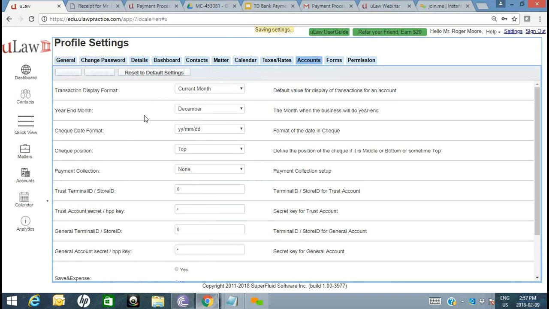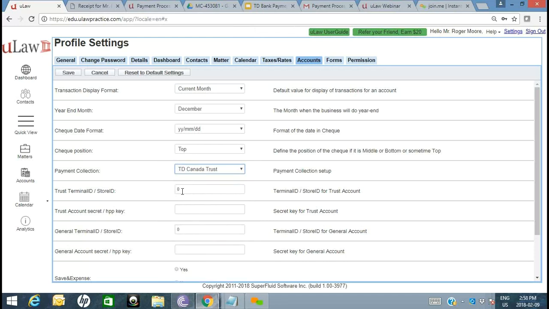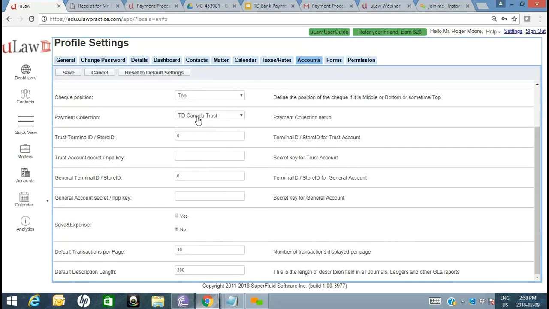So let's say you went into settings, and you went into accounts. This is what you would see, the payment collection set to none. What you would have to do is choose TD Canada Trust. Provide us with your terminal ID, your secret key, right? Your general terminal ID and the secret key for that, and hit save. So you populate your information, something similar to this, and you would hit save.